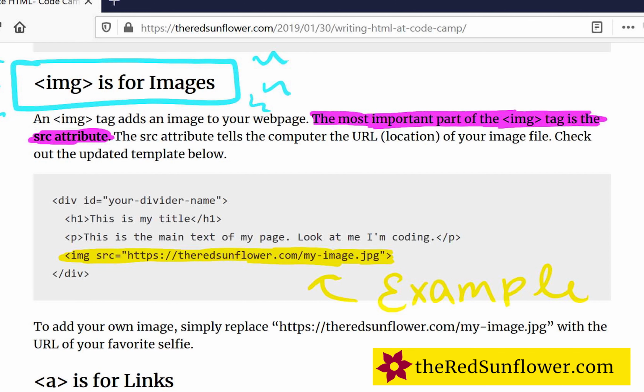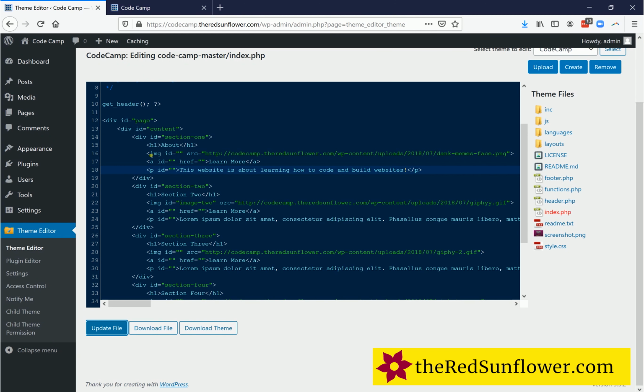The next thing we're going to take a look at are IMG tags. IMG tags are used for images. IMG tags are different than H1 and P tags. What's important about IMG tags is the SRC attribute. The SRC attribute tells us the source of the image that we'd like to display on the page. That source is the URL for that image.